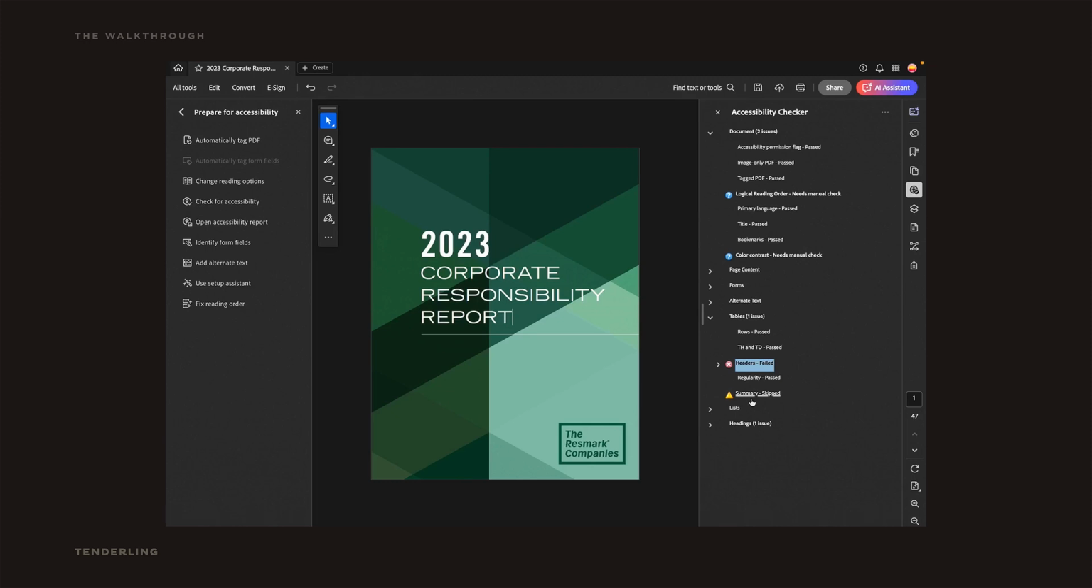Again, it is best to leave those options to the default and check everything. Or needs manual check. Acrobat cannot check for certain features, mainly color contrast and logical reading order. You will need to check these for yourself.